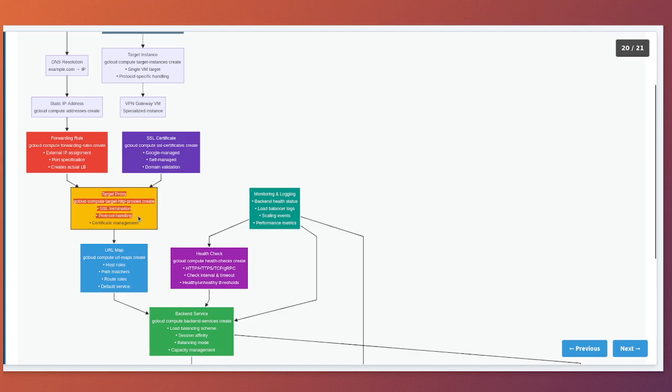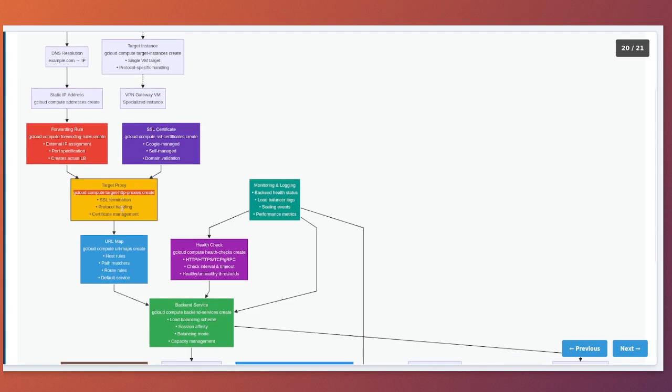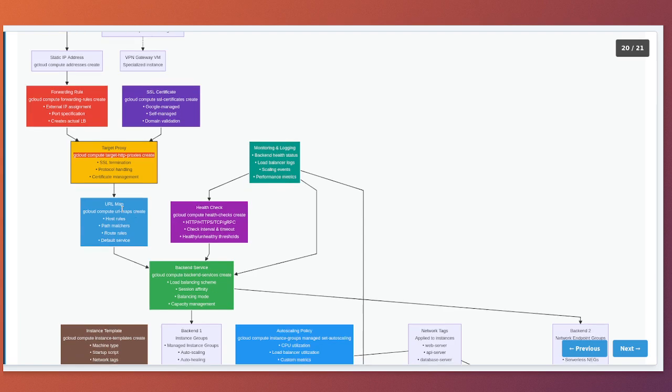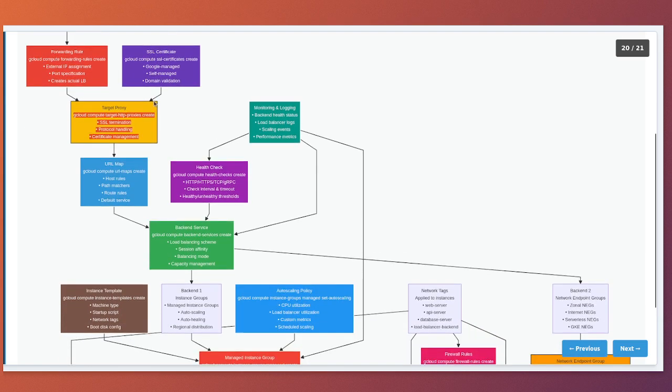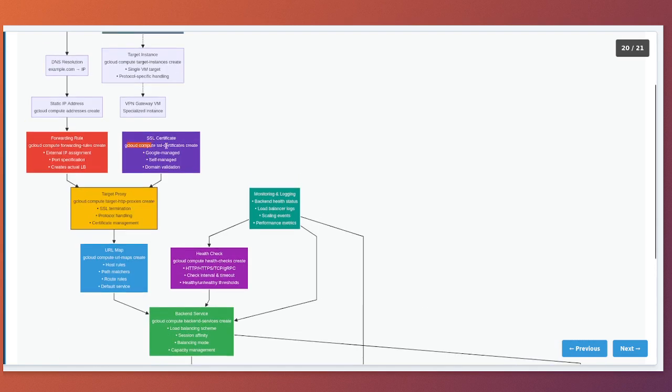Target proxies. Created with gcloud compute target-http-proxies create or target-https-proxies. These handle SSL termination, protocol management, and certificate attachment. They're the protocol-specific handlers that process incoming connections. SSL certificates. For HTTPS traffic, certificates are created with gcloud compute ssl-certificates create. You can use Google-managed certificates that auto-renew, or self-managed certificates for custom requirements.